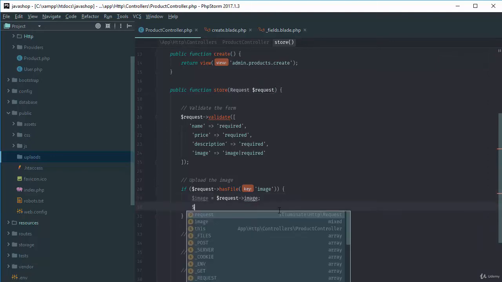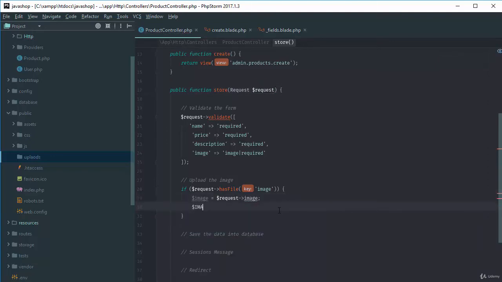So we will say the variable image, and then move this image inside uploads, and then get client original name. This will basically get the original name of the picture, you can say. And then yeah, I think this will upload the image. Let's just check it real quick.